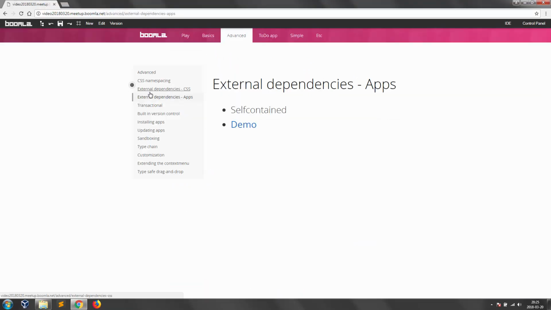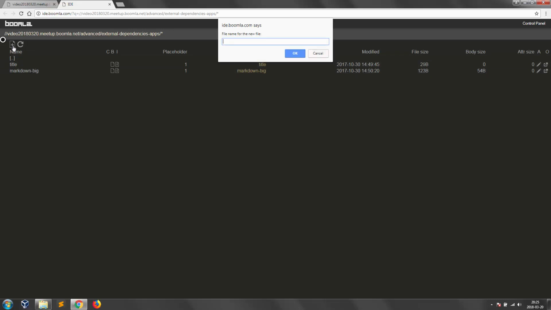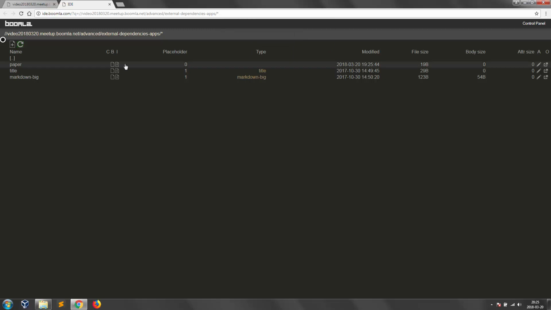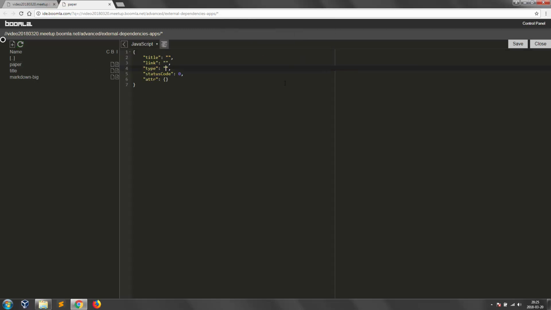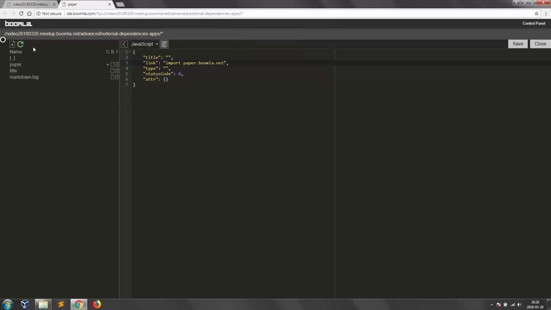Let's install this application on our system. One of the ways is to go the next finish route on the graphical user interface, but we are much more interested in doing it now on the file system. So let's open the IDE, and here let's create a file, paper, and set its type to link to import paper.boomla.net. If I save here, we might get an error because we can't access the file in the same second.